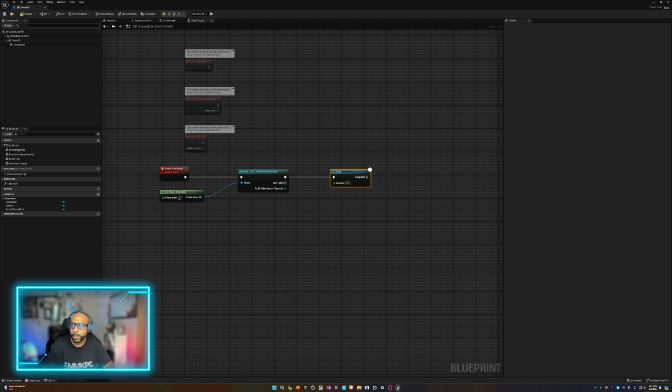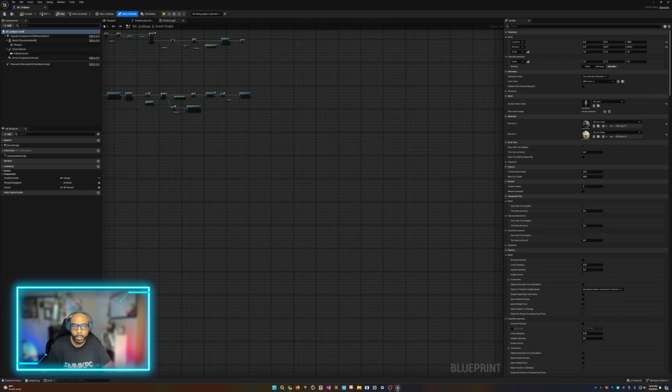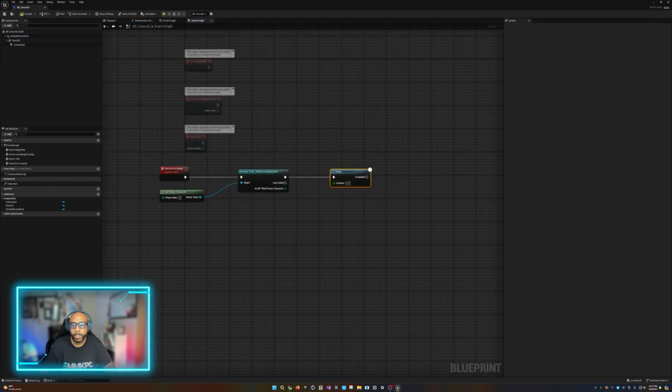And now what we want to do is go back to the third person BP base, and we want to make sure that we add in what's called weapon equipped. The reason why we want weapon equipped inside of the BP base is we want to make sure that we are telling the game that the weapon is now equipped, and this allows the player to do the combo once the weapon is equipped.